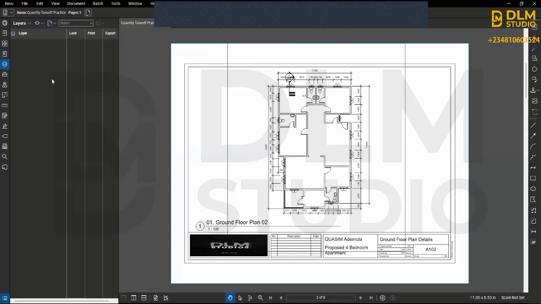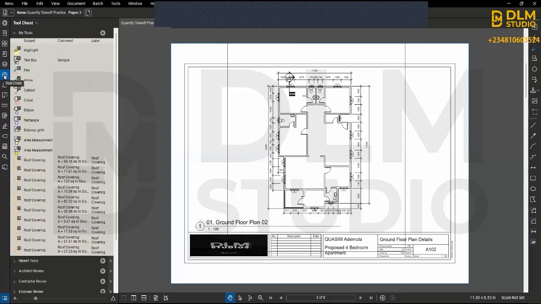Now the next part here is layers. Layers matter when you have a PDF drawing or a CAD drawing and you want to work with the layers. It shows you the layers window and all of the layers. AutoCAD creates lines and the likes in layers, so all those layers are created in AutoCAD. Once you convert it to PDF, Revu will understand these layers and bring them back for you. Tool chests.